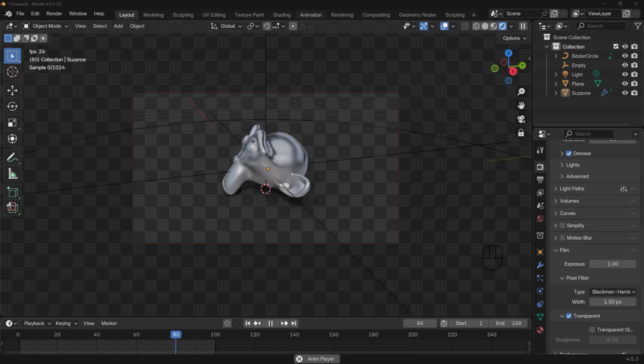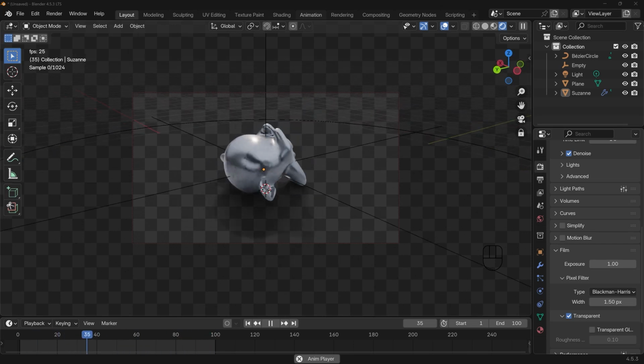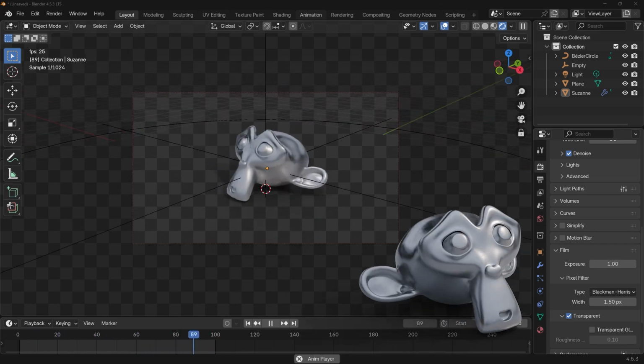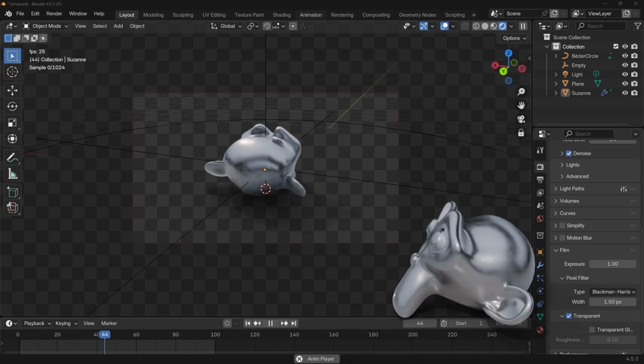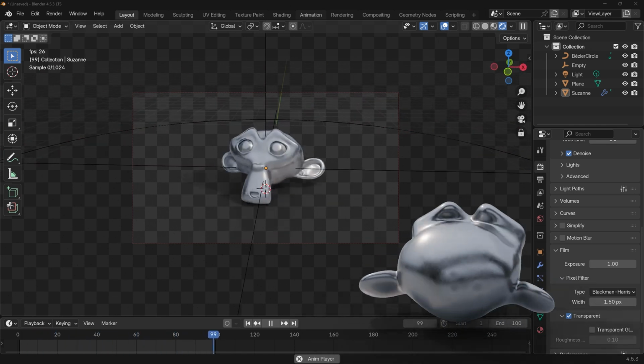Getting your cameras to orbit objects is fairly straightforward, and it's a really good way of showing off your renders, and you can paste it over video with a transparent background, as you can see here. So let's go through how to do that.